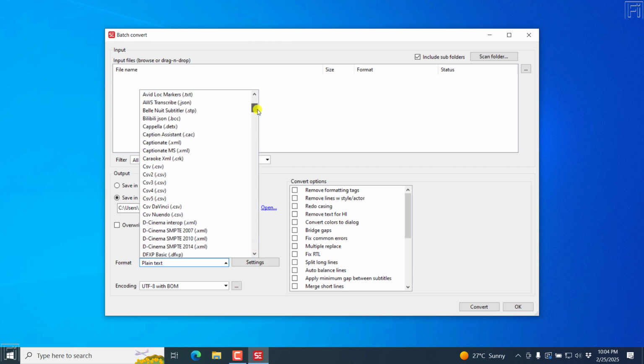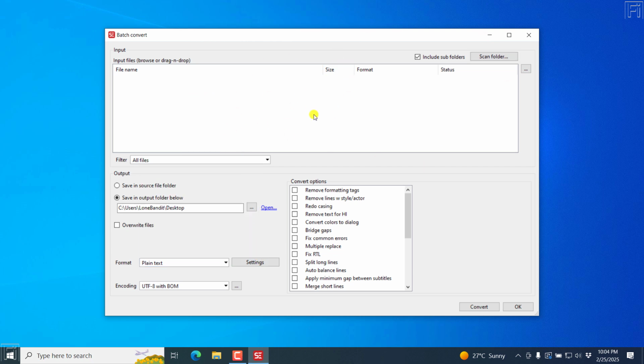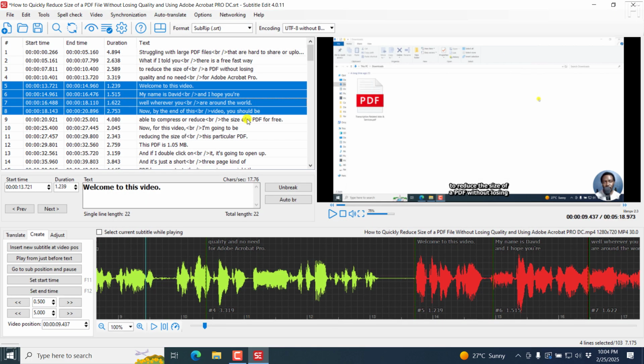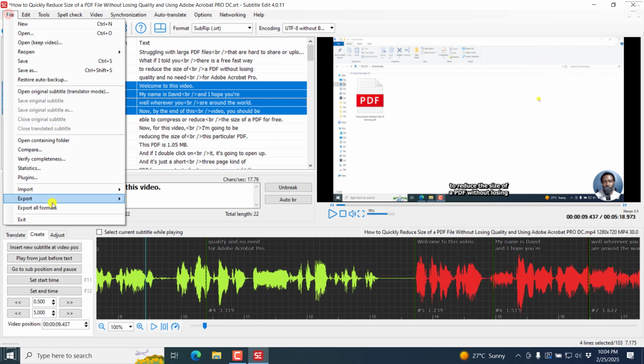Let's assume you have SRT subtitle files. You can batch convert subtitles right inside here. There are a ton of converting options you can do here. It's just really, really crazy and super simple. Let's just close this. And then we've got something called export to all formats. Now, this is kind of overkill.